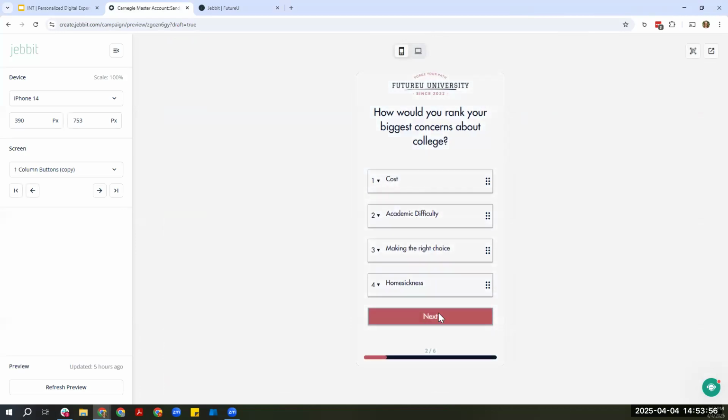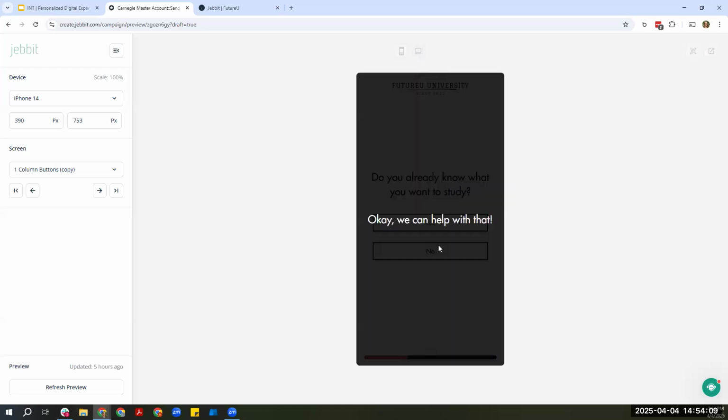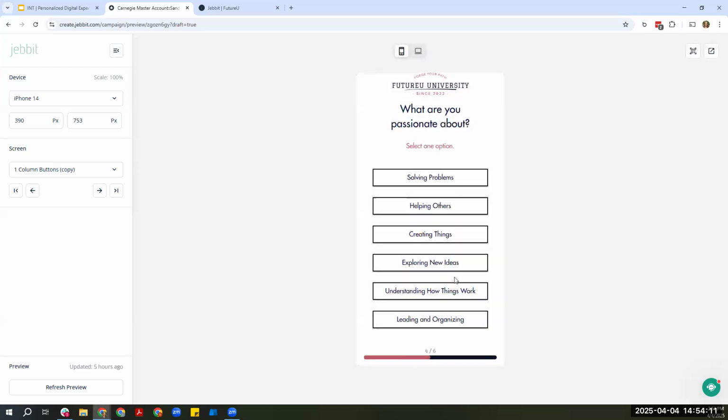A PDX can also branch depending on how a student responds to a question. In this example, if they select yes, they're directed to a major selection screen. If they select no, they're greeted with a prompt. What are you passionate about? Here's how the branching might look in the back end.